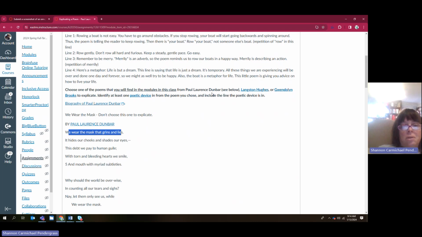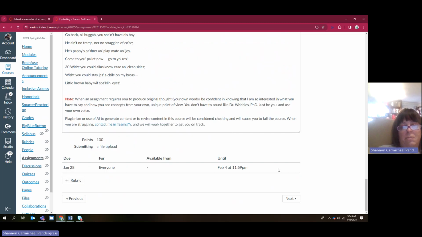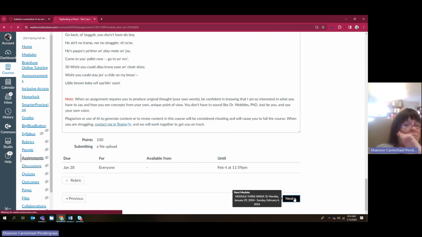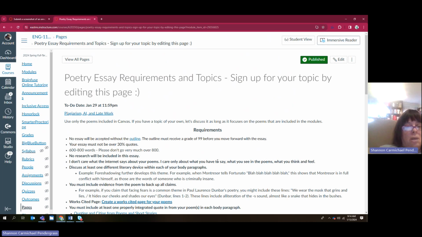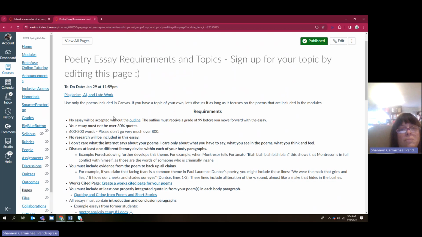You have several. You can pick a poem from any of these authors that is in Canvas. So the Dunbar poems are on this page. Langston Hughes has his own page, and Gwendolyn Brooks has her own page. So, like I said, there'll be a video for these assignments. I'm going to try. Here's that don't cheat page that I told you about.